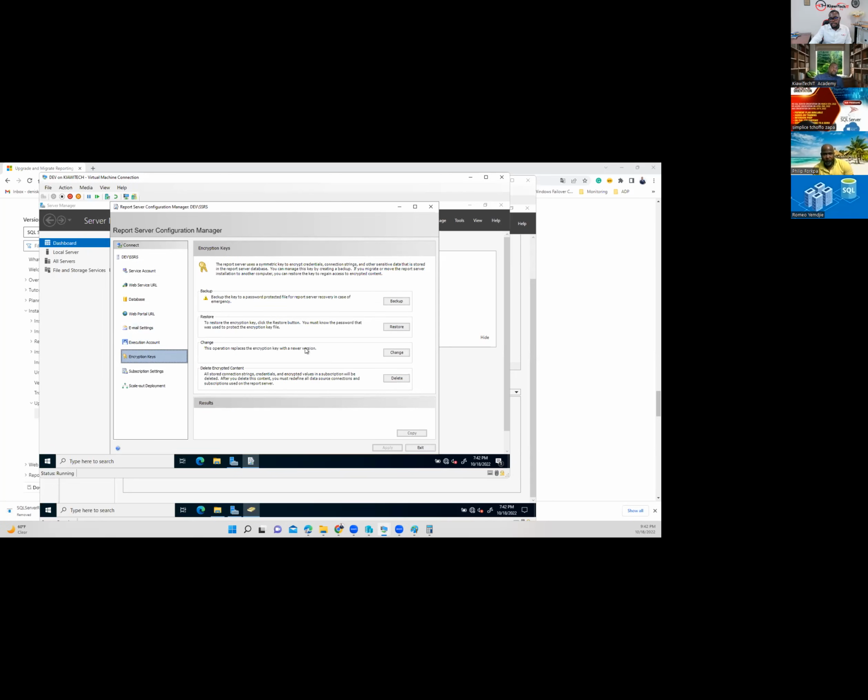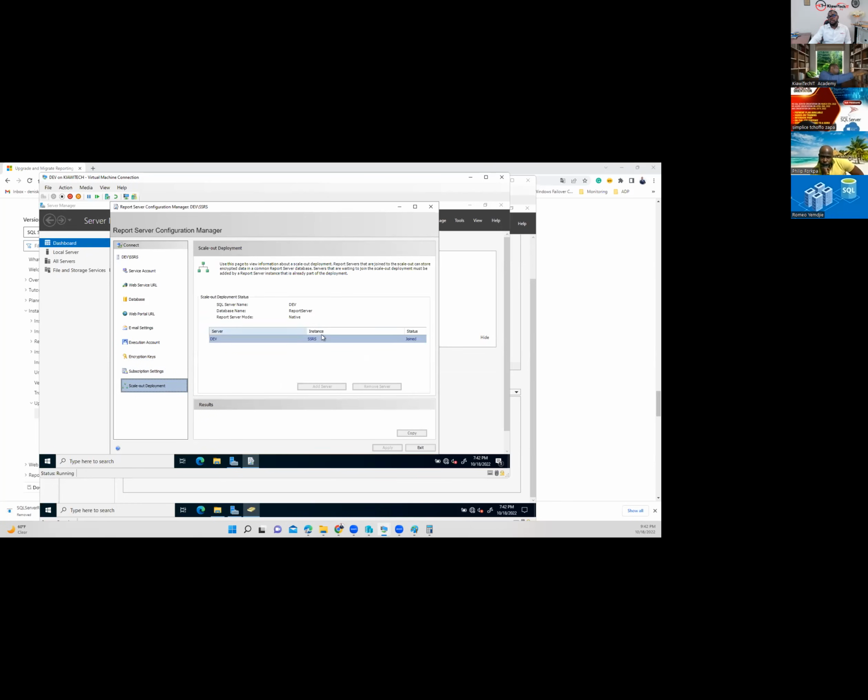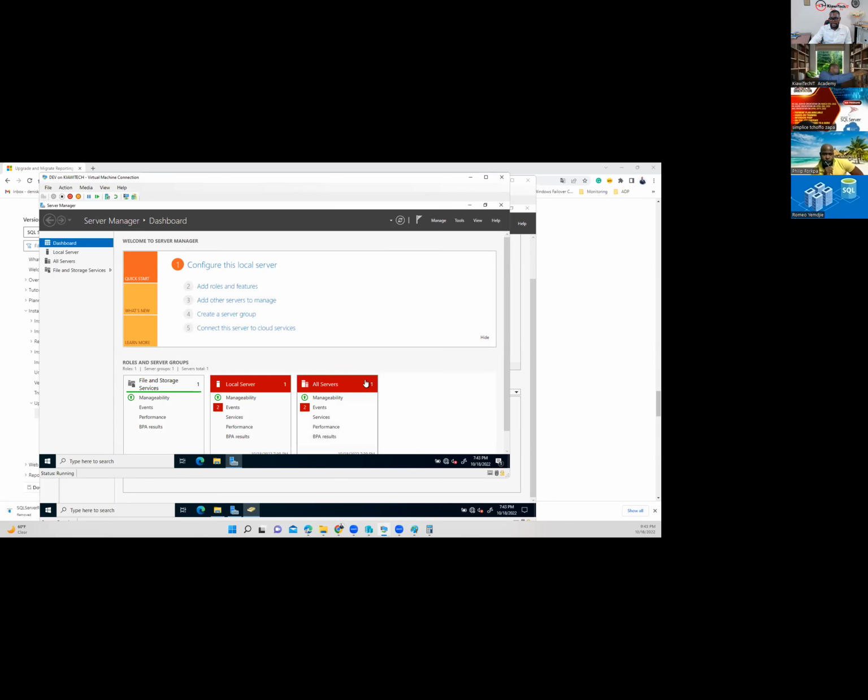The encryption keys, this is what you guys are going to see once we are doing the migration. When you migrate SSRS, you have to make sure that the encryption keys are backed up, and they are also in a new server that you restore it there. You need to restore the encryption key before SSRS can work on the server. And of course, subscription settings, these are more complicated settings, or scale out deployment, where you can actually scale it out to multiple servers. With these, this completes the installation and configuration of SSIS.